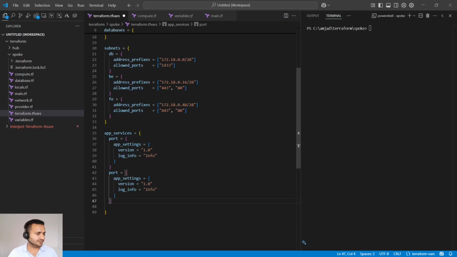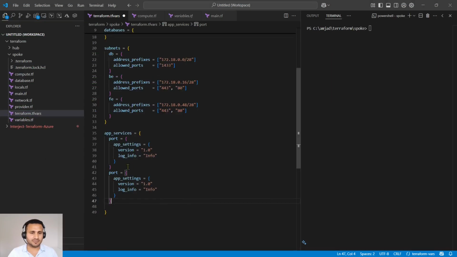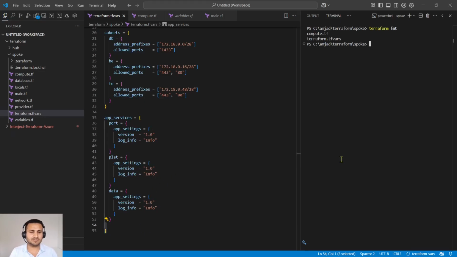So the next one is the platform and then data. For platform, the name is plat, version is the same, log info is the same, and the third one we have is the data. I'll just copy it here, paste, and then the data. And I need all these app settings, and there might be more, but for now I'm just taking the example of these app settings. So I have this variable.